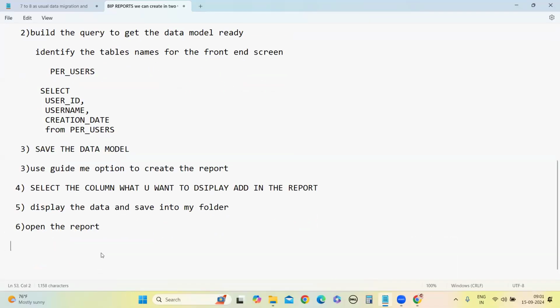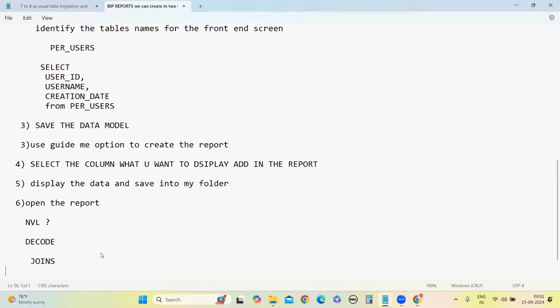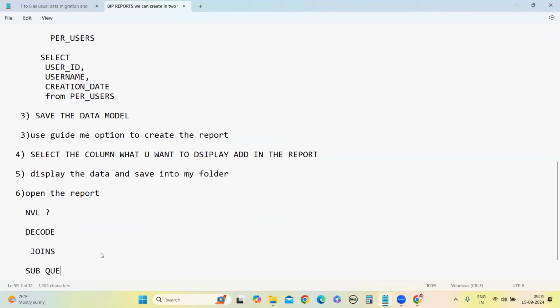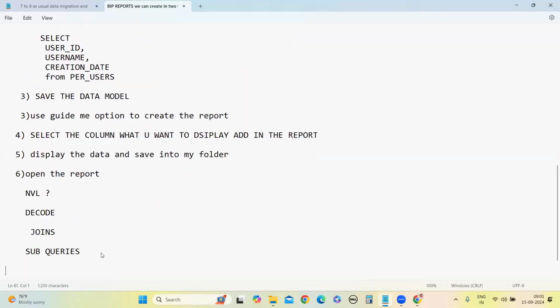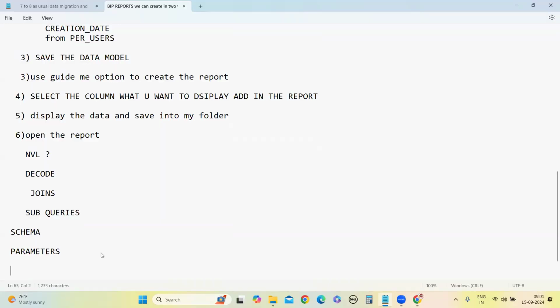Guys, in SQL, I will ask you, he covered NVL. Yes, Vamshi. Decode. Yes. Case, decode. Joins. Yes. Subquery. Yes, okay. Schema, he had not covered. No. Parameters also we have not covered. What do you mean by schema? What do you mean by parameters?